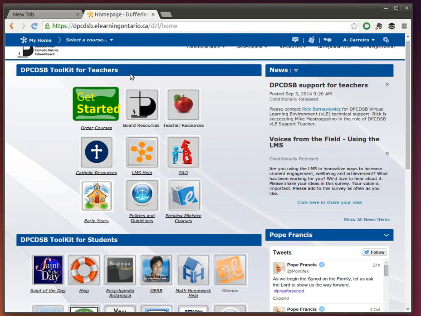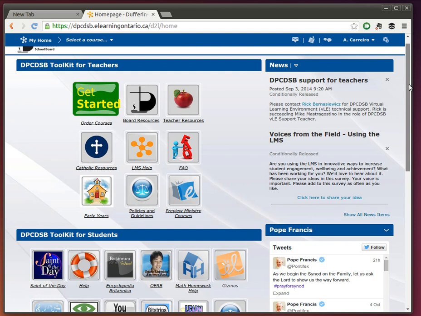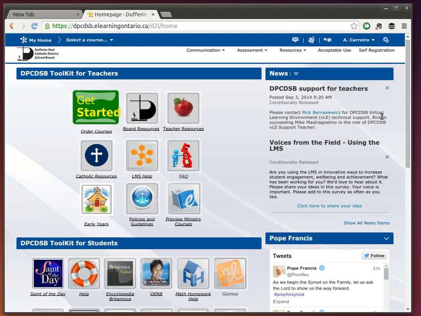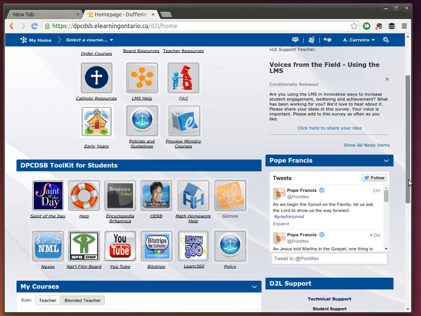Board resources, notice that this has popped up. They've got coming soon. Maybe by the time you view this, there'll be stuff in there, and we'll have gone through there. This is important here. They've put this up. This has been up for quite some time. Now, this is your contact at the board for the learning management system. Very handy. Email frequently if you need to.